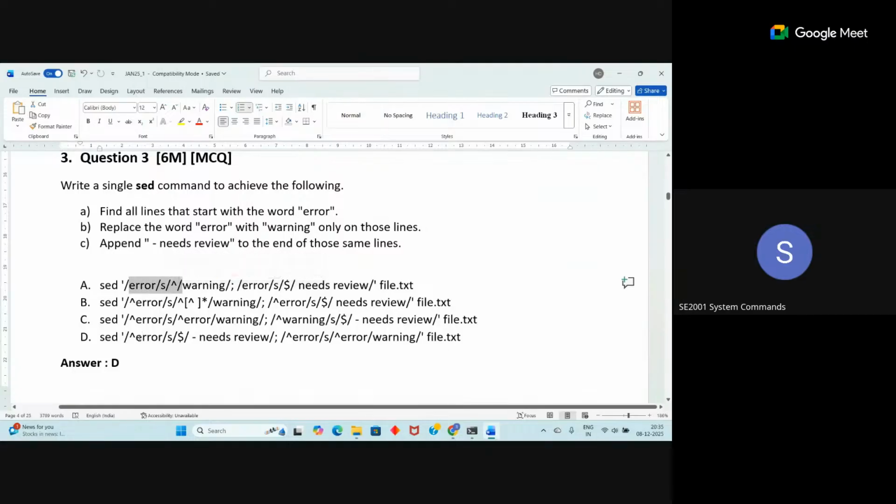Now all the three options are starting with an error. So what we need to do is search for the word error and replace it with warning. Yes, so yes is a substitute. You are searching for the word error and it should be replaced by warning.